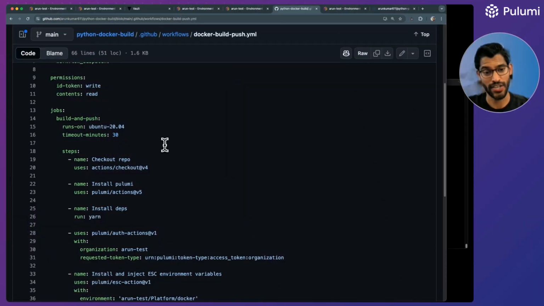How can I consume these secrets that ESC is managing? How would I use this from my CI/CD process? Yeah, absolutely. I have an example GitHub Action workflow here where I am building a Docker image and using the credentials for my Docker Hub stored in ESC and pulling them into GitHub Action and using that to push the Docker image into my Docker Hub.